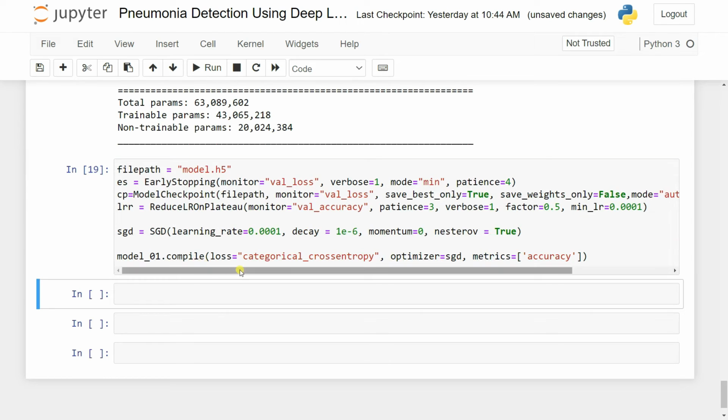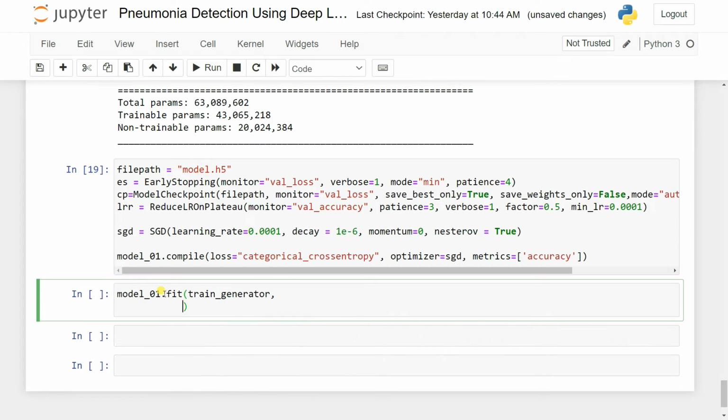Simple. So our model compile is done. So now what I can do is simply train it out. How can I train it out? We can simply use model_01.fit, and inside that I'm going to pass my train generator, and for steps_per_epoch, you can also use the length of your train images.